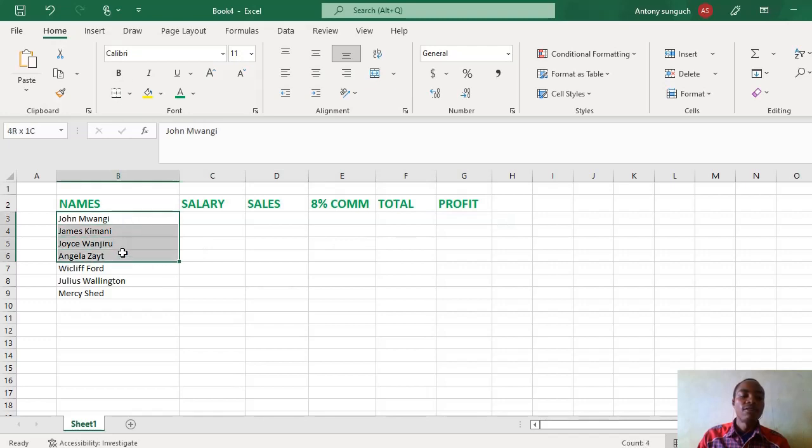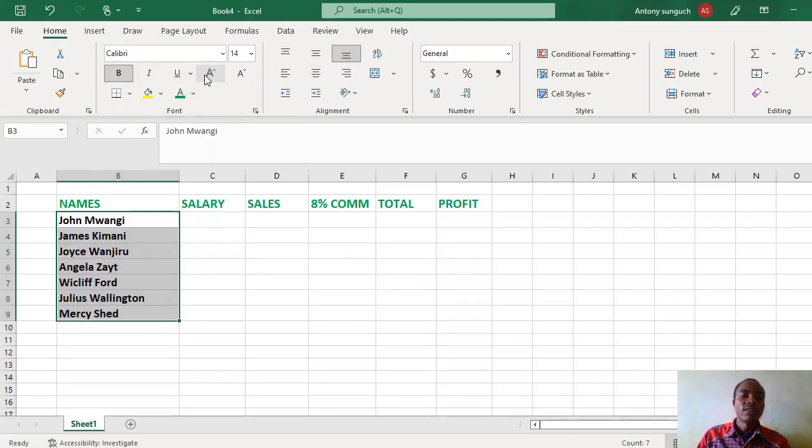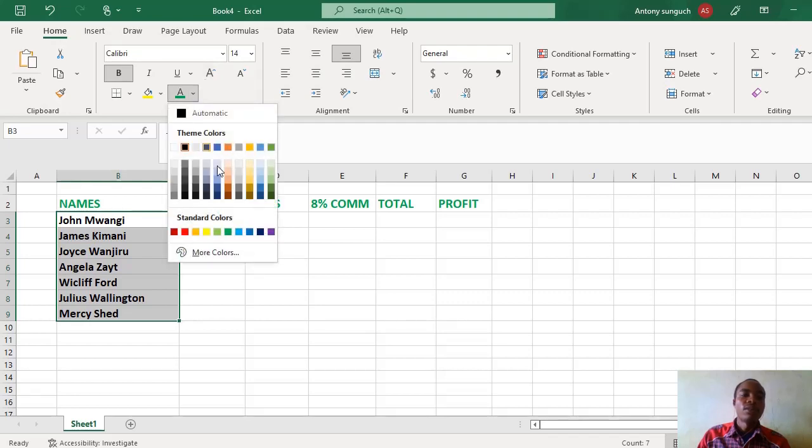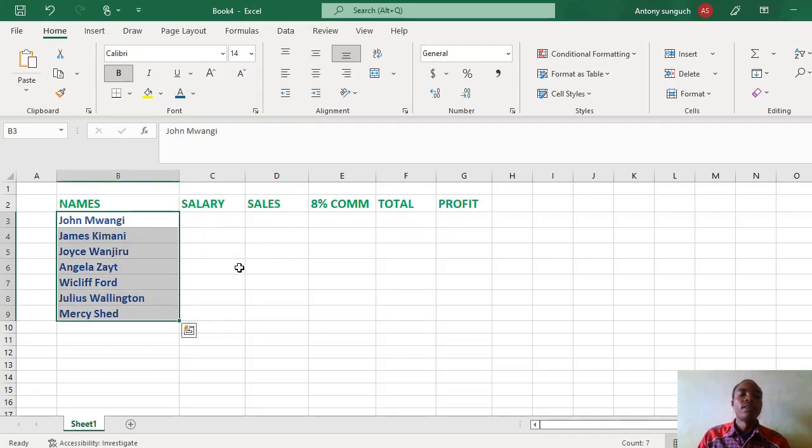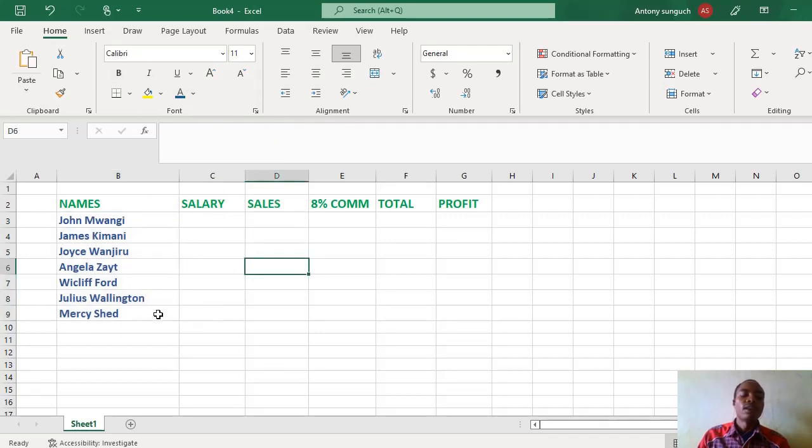Then you're going to modify the cells of the names. You can use bold again and increase the size of the names. You can use another color of your choice. So that's all about it.